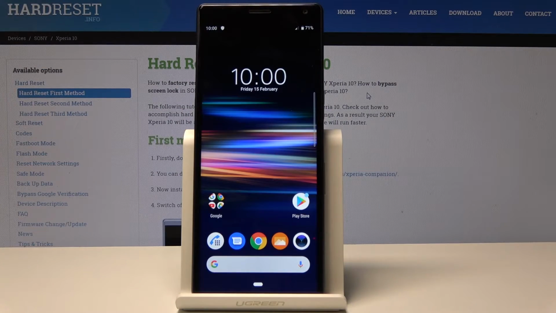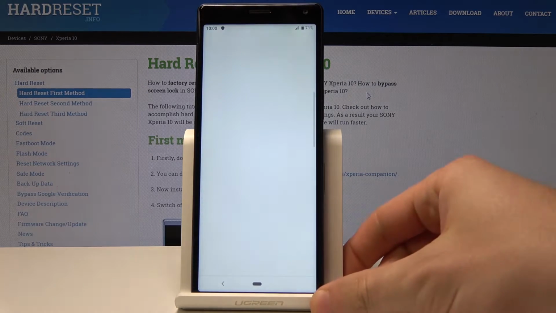Here I have SONY Xperia 10 and let me show you how to enter the test mode, the service menu on the following device. So at the very beginning, let's start by using the home screen. Let's open the phone's dialer right here.